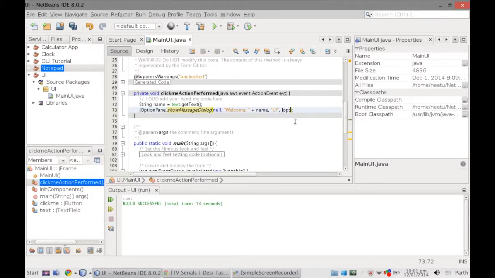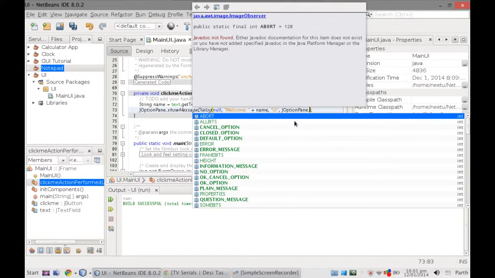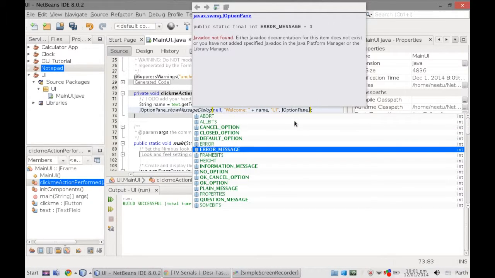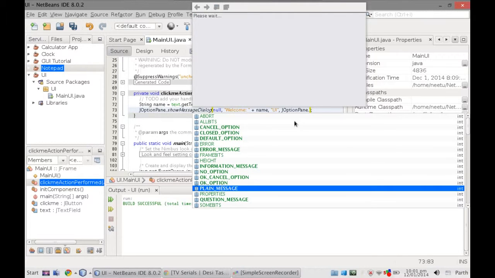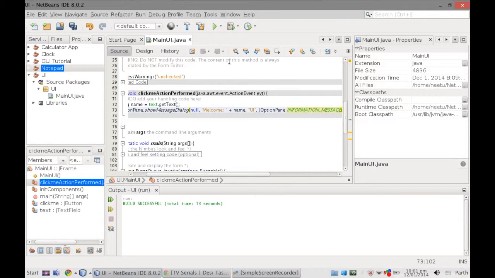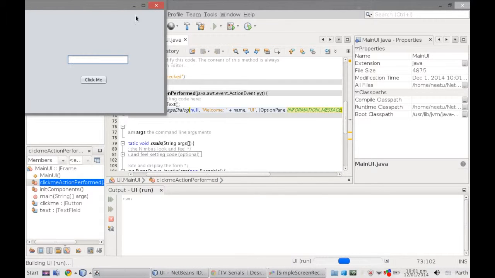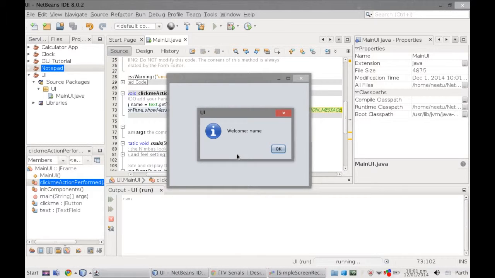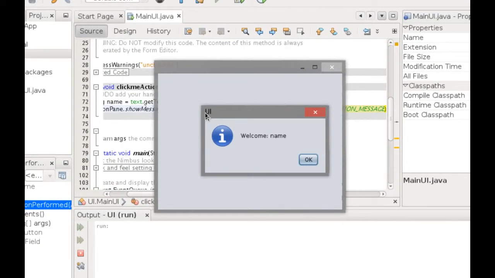So we put JOptionPane dot, and then you have all these options. It can be a cancel option, closed option, default option. It can be an error message, or it can be an information message, or just a plain message. I'm just going to use information message. Okay, so go ahead and run this. Type name. You see, look, we get the information icon, and we get the UI. I don't know if you guys can see it. We get the UI at the top.